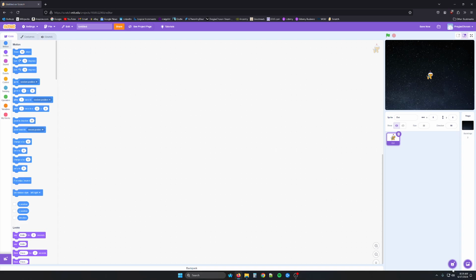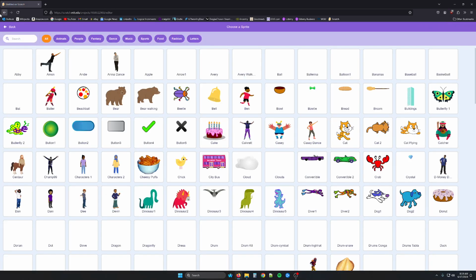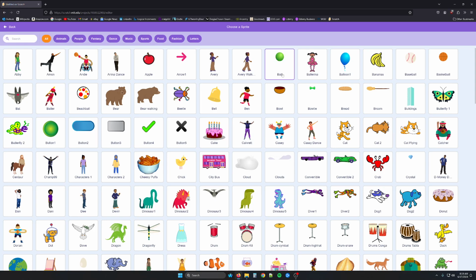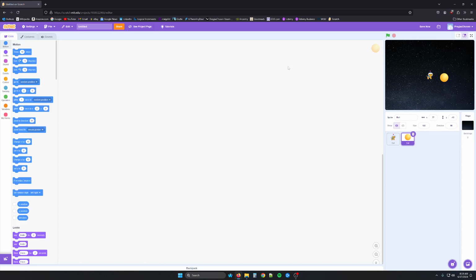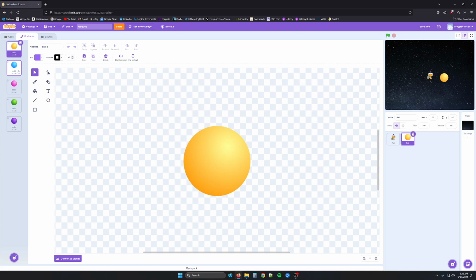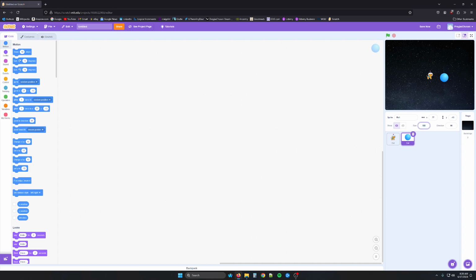All right. Now we need our second sprite, which is going to be a bullet. So I'm going to go with this ball right here. And I like the ball to be blue. It's just personal preference. So to change it, go up here to costumes and click the blue ball. Go back to code, hit size 33 to make it about the size of the dog, and just set it right in front of the dog for now.